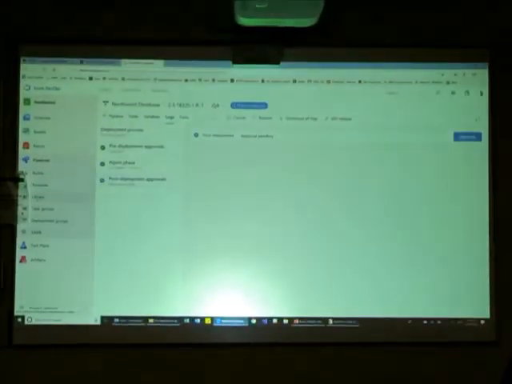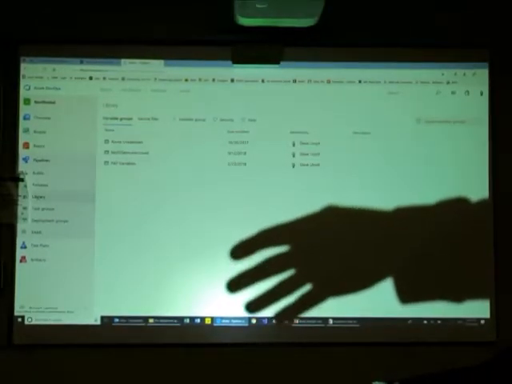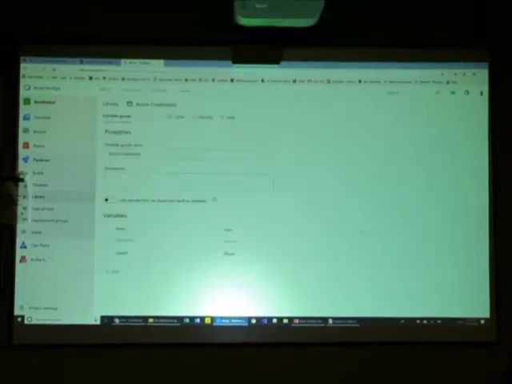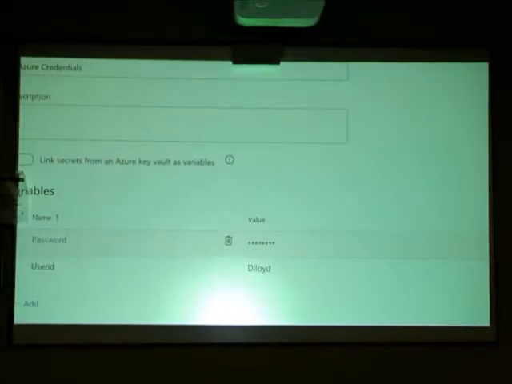I'm going really fast because we're running out of time. I mentioned I had credentials for that WinRM machine. I've got service accounts that can connect to it, and I don't want everybody to know those. So I can go into a library and set up variable groups. So here are my Azure credentials, everyone. I'll zoom in on it for you, hold on. So these are my Azure credentials. They're real. This is deploying to Azure.